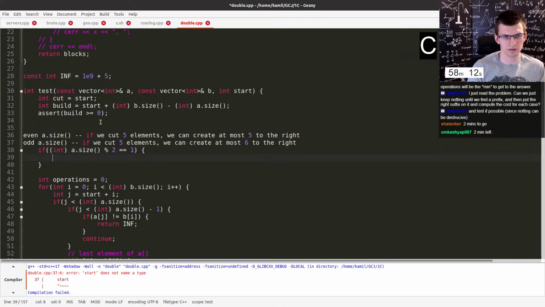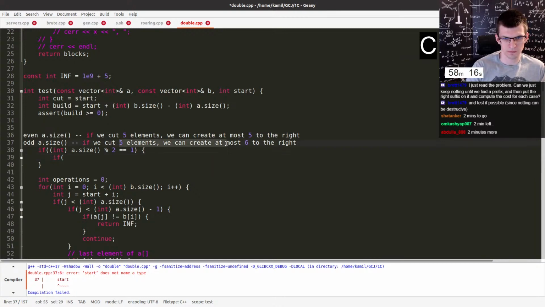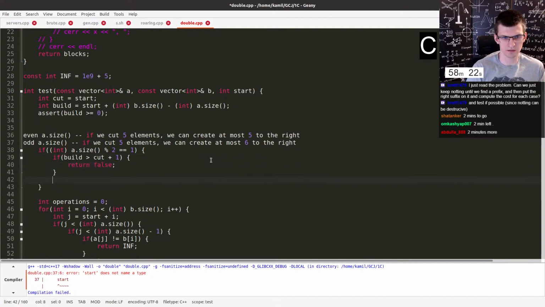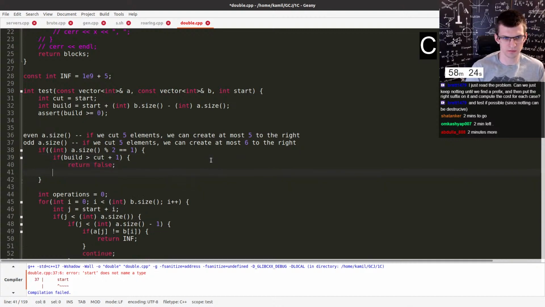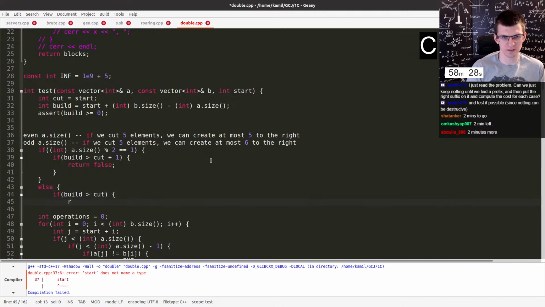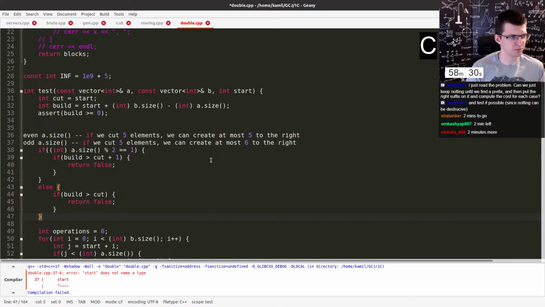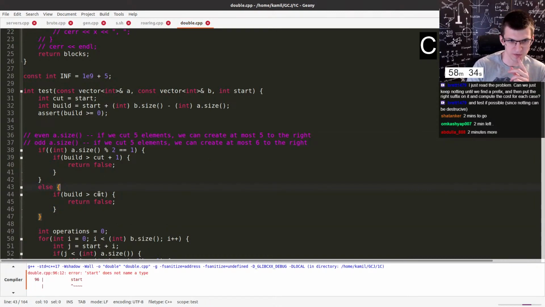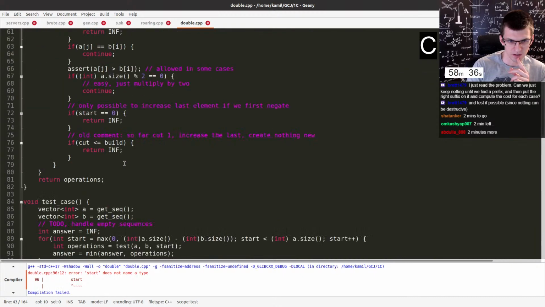If odd, then build is greater than cut plus 1, then it's bad. It will be so easy to make a mistake here. I don't think I'm achieving this in 1 hour. Maybe I'm close. Okay, okay. Oh, I didn't handle 0. That's bad.